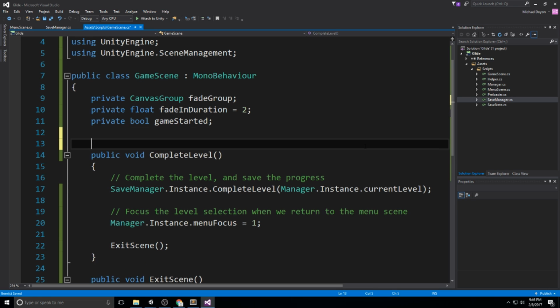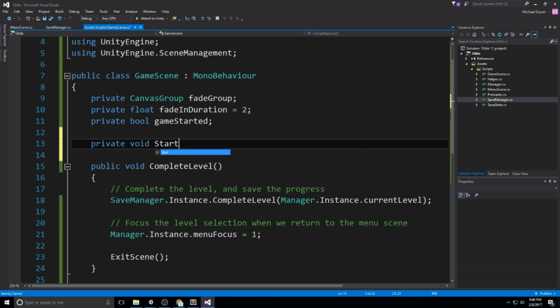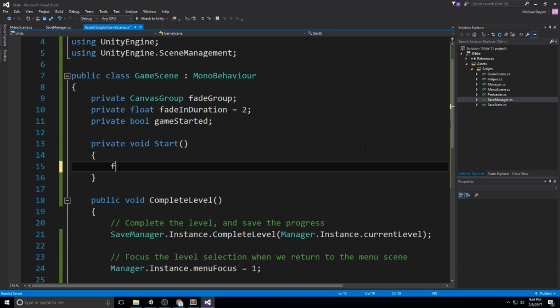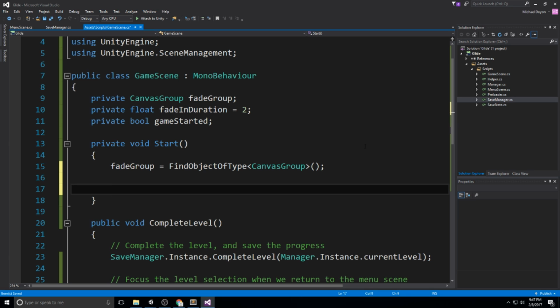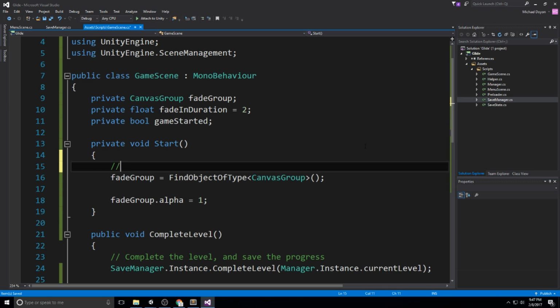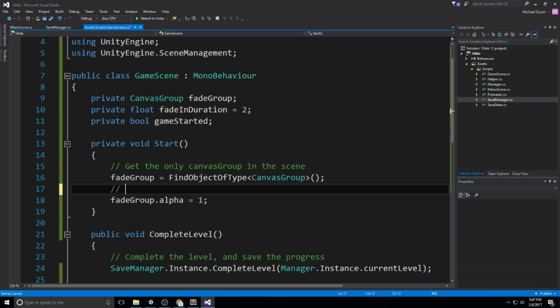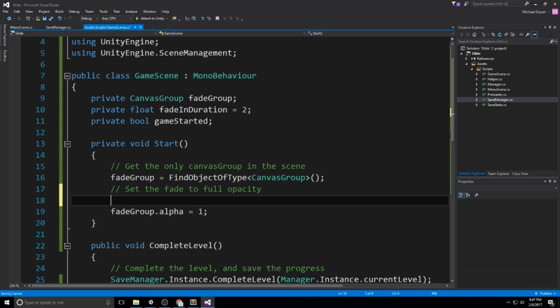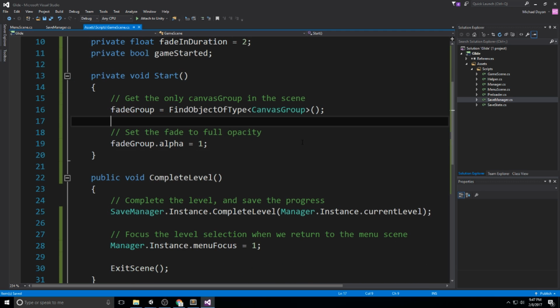Now we're going to push down these two functions and give some space for both the start and also the update. So on the start, of course, let's get the fade group. So fade group is equal to find object of type canvas group. And then let's also make sure we set it to white. So the same exact thing we've been doing in the other scene. In fact, I'm going to put the same exact comment. So get the only canvas group in the scene. And let's make sure the screen is fully opaque. So set the fade to full opacity. So the comments were something like that as well. It's the same exact thing as we've done before.